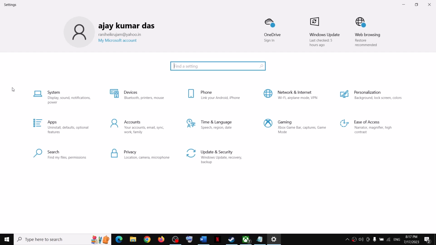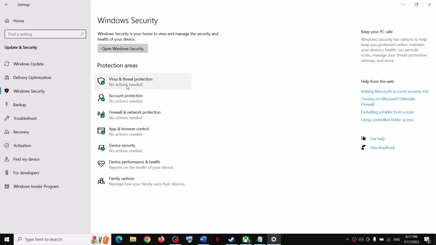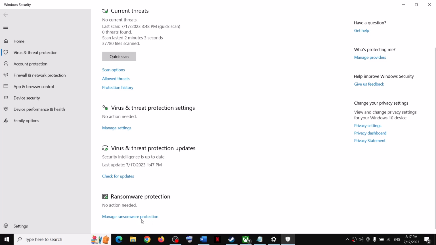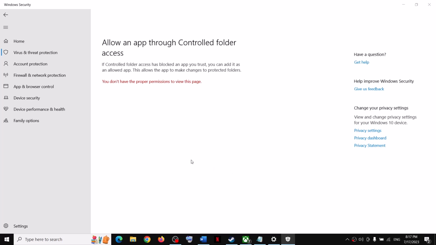In Windows 11, on the left hand side, you will find an option Privacy and Security. Click on Privacy and Security. And then for Windows 10 users, go to Update and Security. And then click on Windows Security. Now click on Virus and Threat Protection. Now scroll down and then click on Manage Ransomware Protection. And then click on Allow an app through Control Folder Access. Click on Yes to allow.